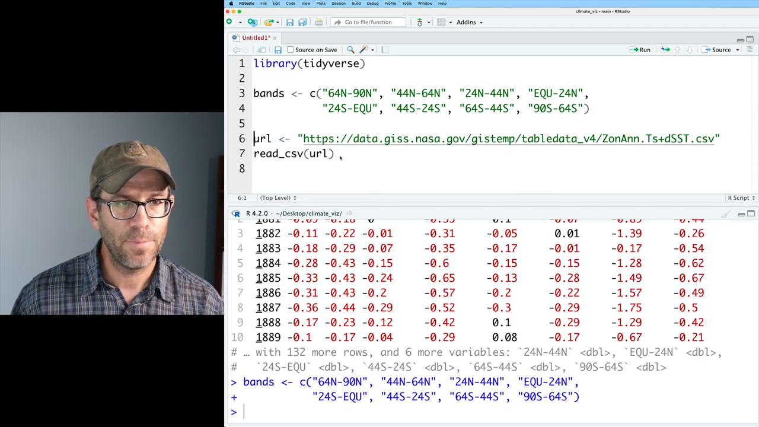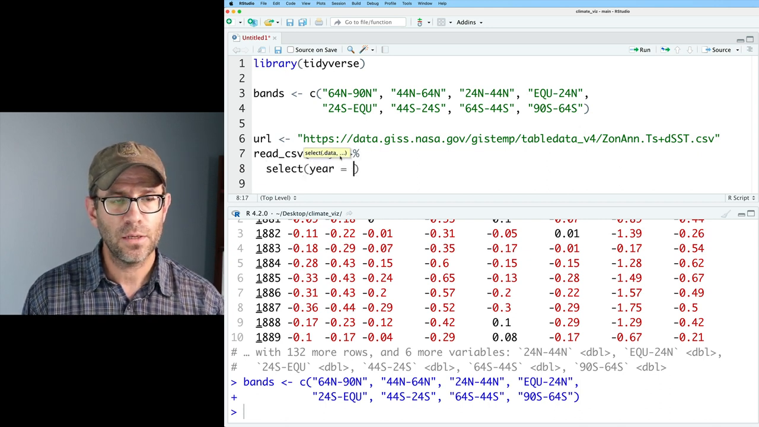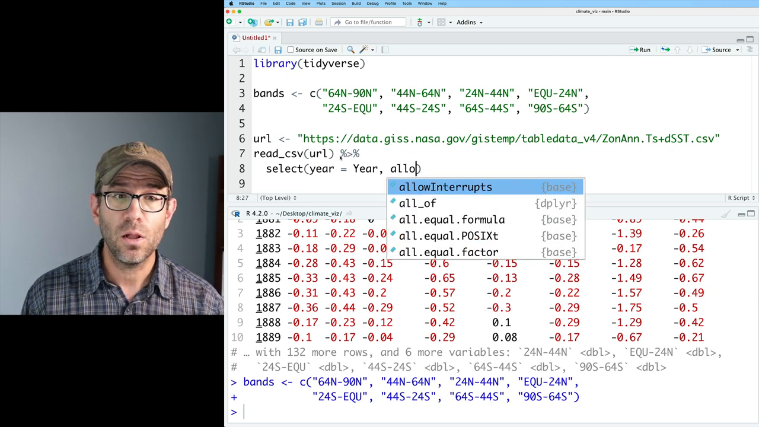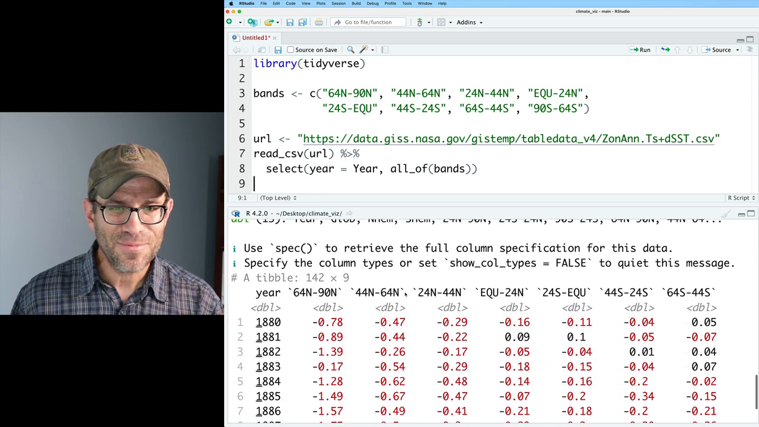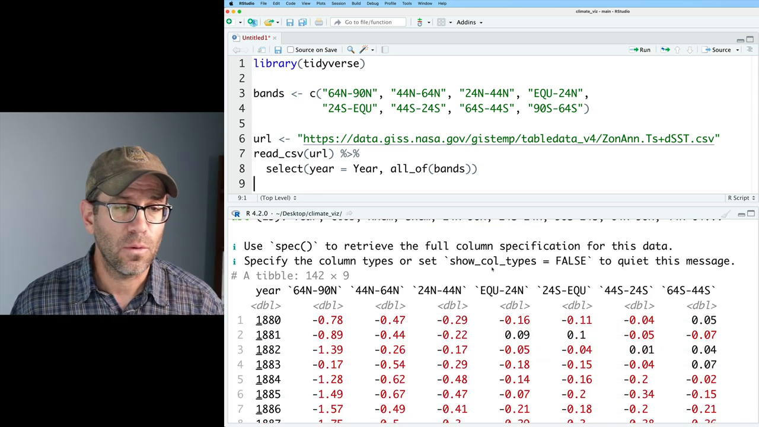All right, so we've got our bands, and now I'm going to feed this into a select. I'll do year equals capital Year so that I just keep everything lowercase, and then I'll do all of bands. And so now I don't have any error messages, and I have those eight different latitudinal bands that we want.